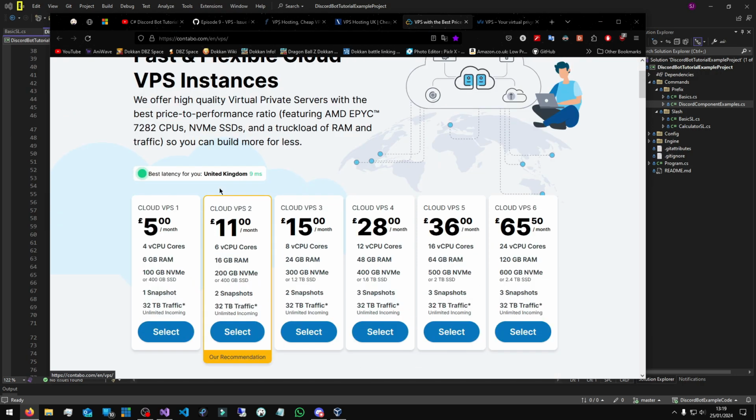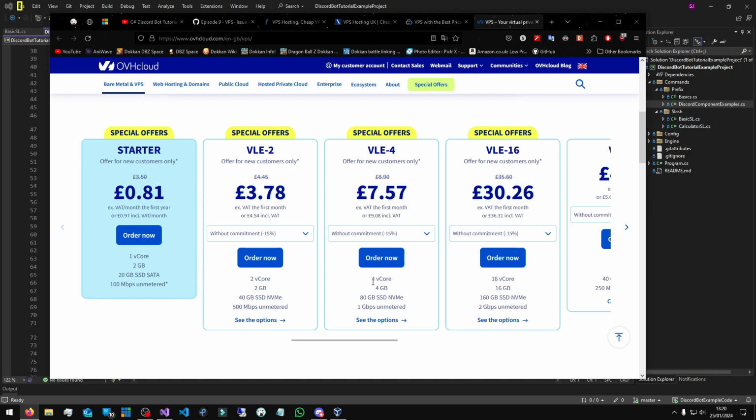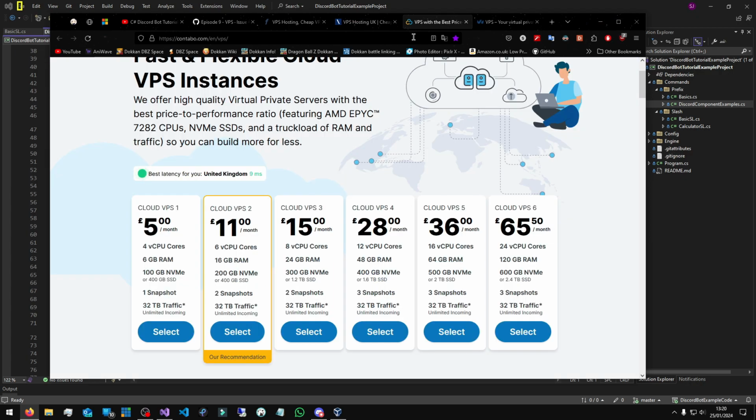This is not sponsored or anything. I just like the service, man, because it's so cheap. The last one is called OVH Cloud. So let's see. 4-core, 4 GB, and then 80 GB SSD for £7.57. I mean, it's not bad, but honestly, you may as well go for Contabo because they do more for cheaper. So that's what VPSs are.